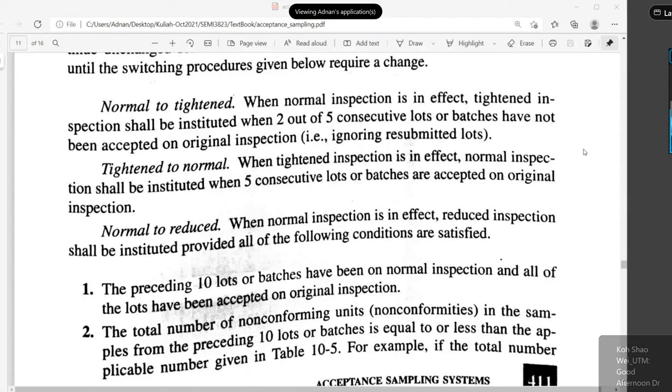So last class we discussed the acceptance sampling system, which covers normal inspection, tightened inspection, and also reduced inspection.